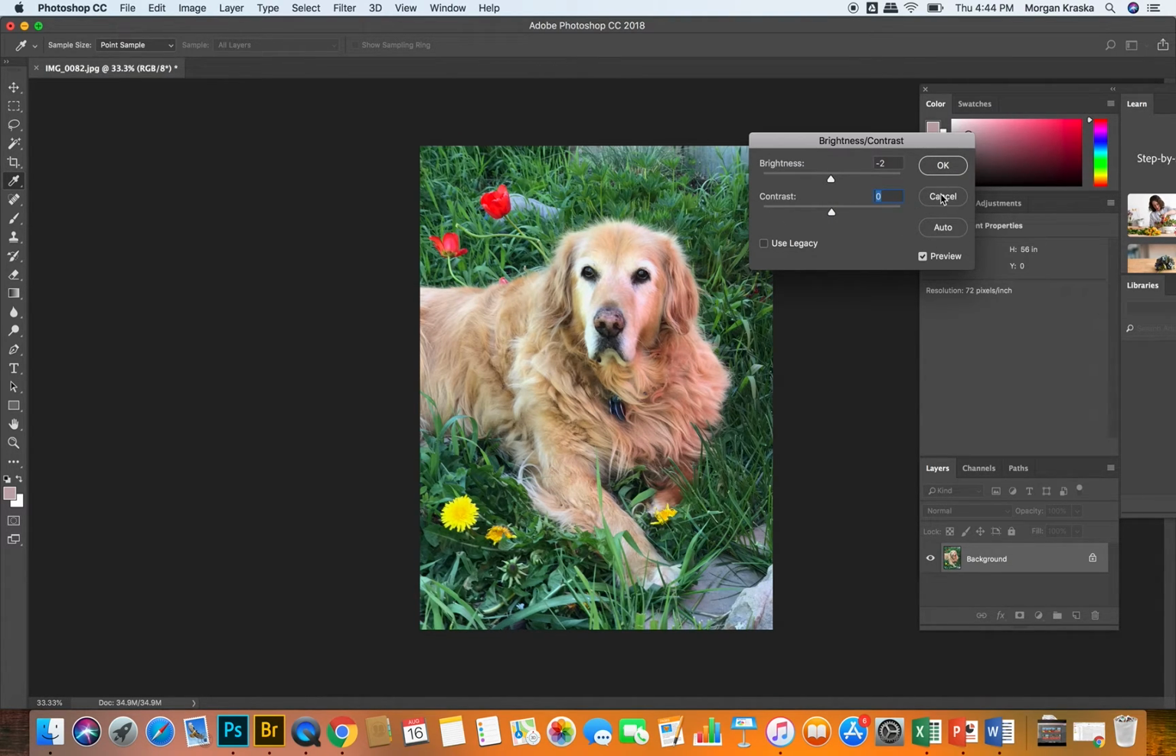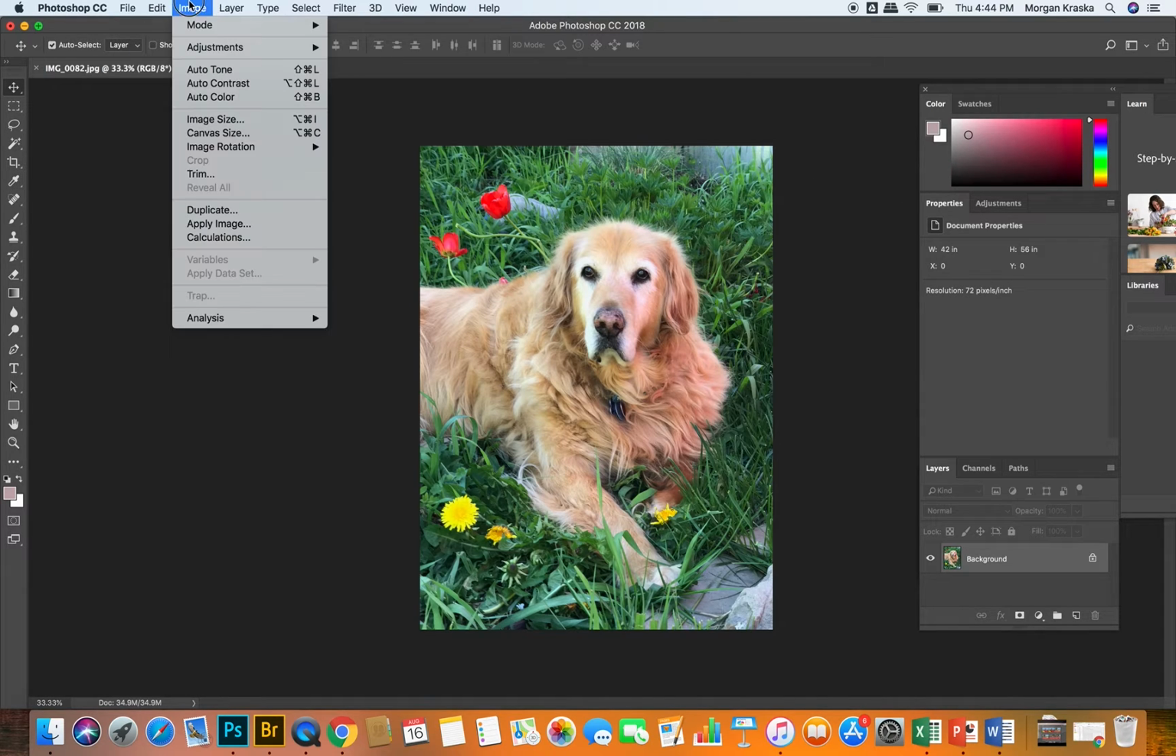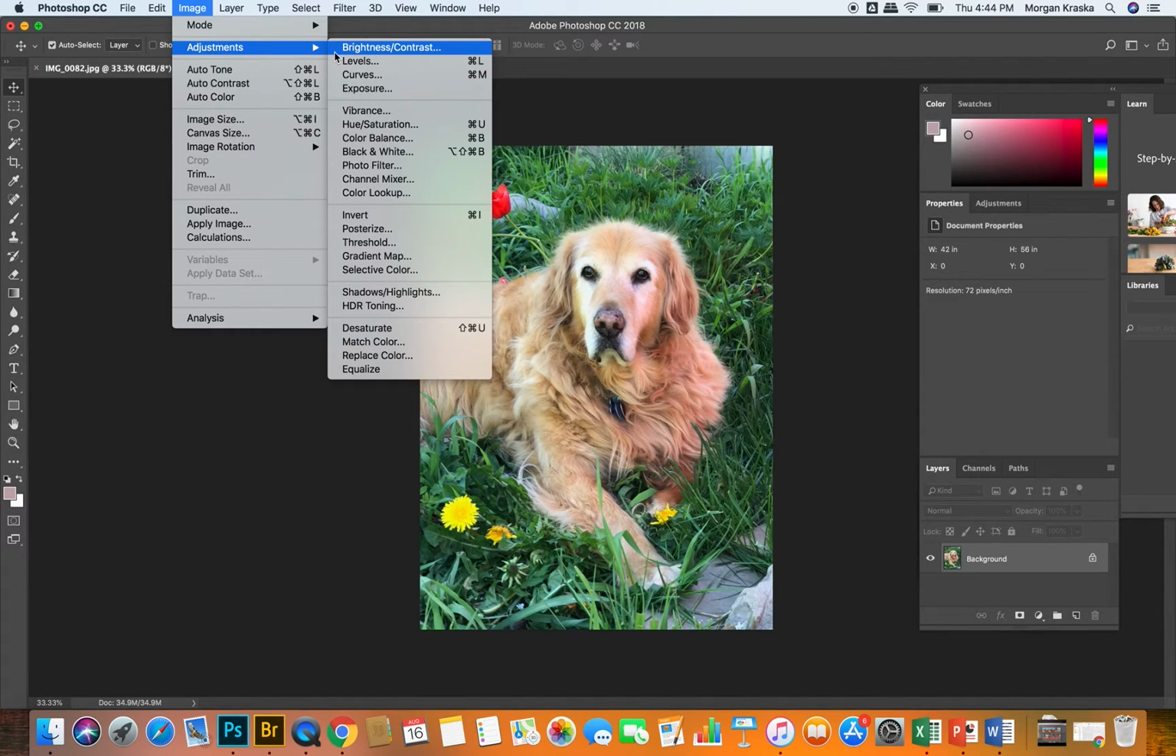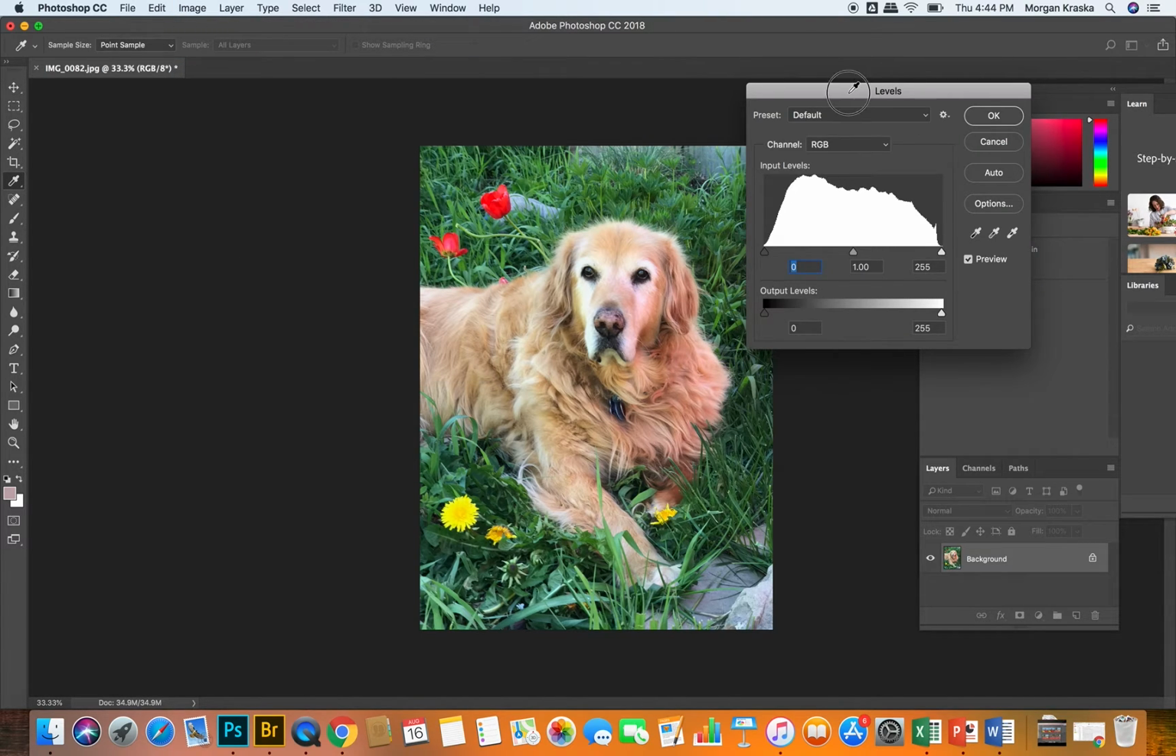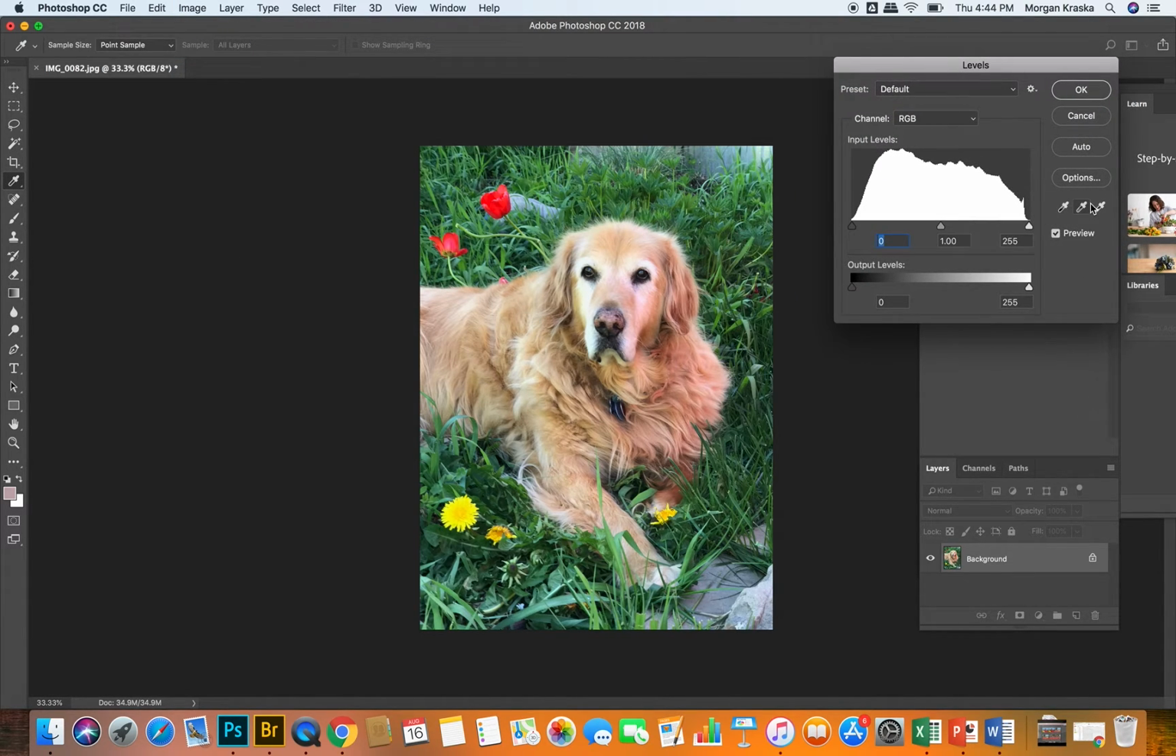So that's one option. Another really wonderful tool, and my personal favorite, is levels. In levels, you can do several different things. Right here, you have this black, this is a mid-tone, and a white little eyedropper. You can click on the black, and you're actually setting a black point.